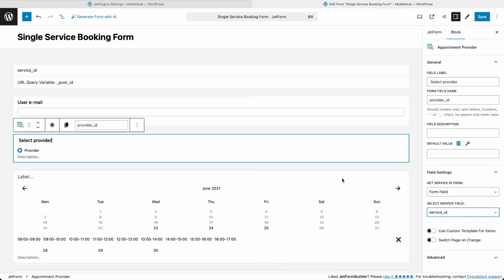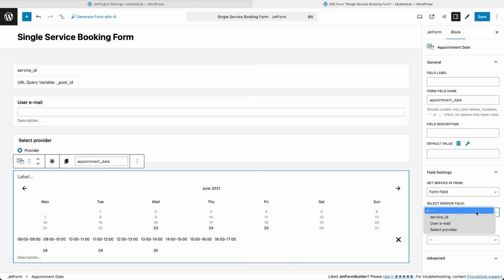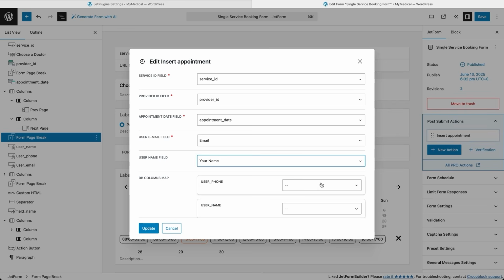Next, update the appointment date field to pull data from the correct form fields. Then insert page breaks and navigation buttons, add contact fields, include a summary block if needed, and adjust the styling. Lastly, map form fields to the appointment table data.